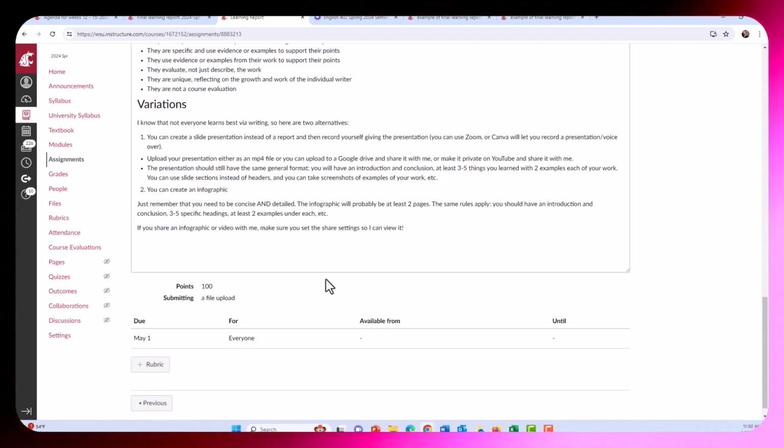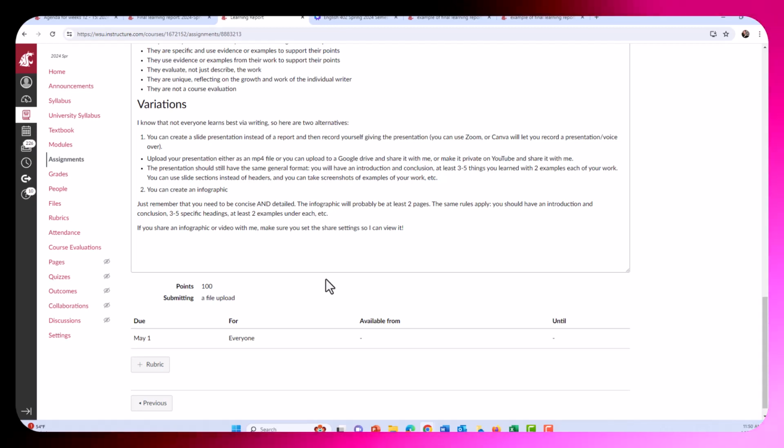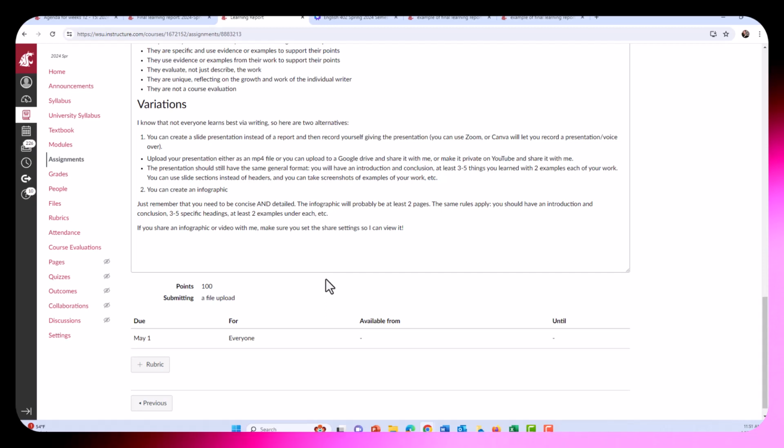If you do an infographic, beware that you cannot create a one-page infographic over everything you've done this semester. So it will be a longer infographic, but you can create an infographic. Again, make sure it has specific examples, quotes or screenshots from your work, 3 to 5 things that you've learned, and a clear beginning, middle, and end. It should embody what we've practiced this semester. Since we did practice infographics and presentations this semester, that's why I allow you to do that as an option.